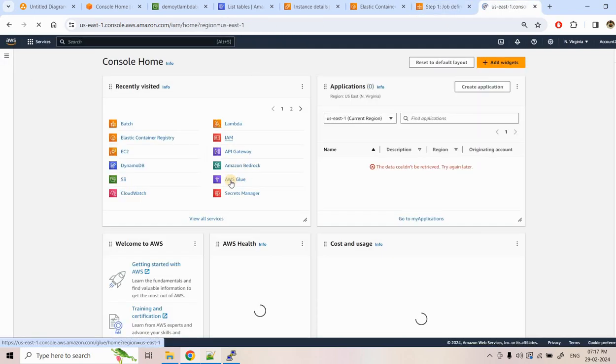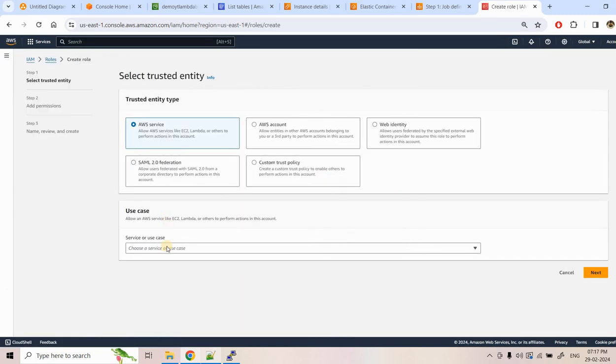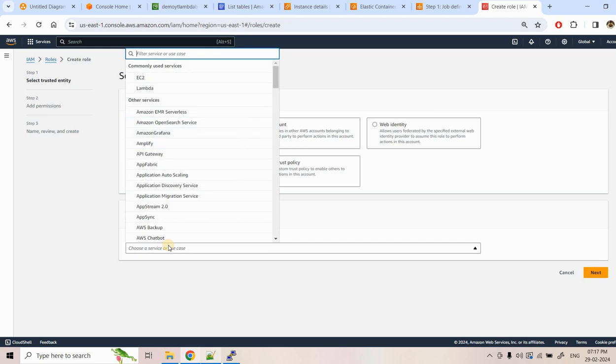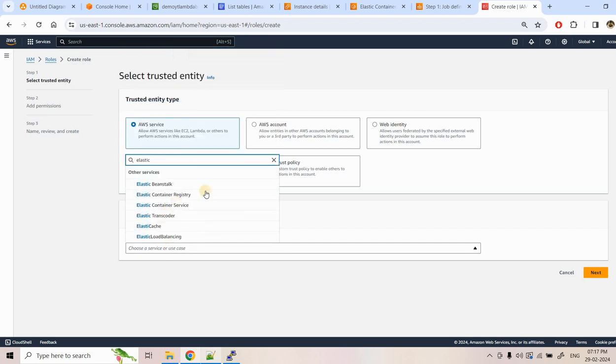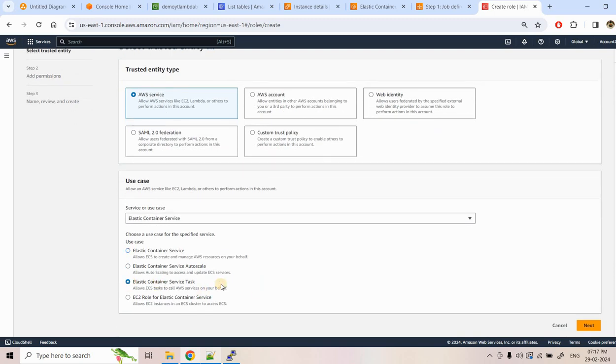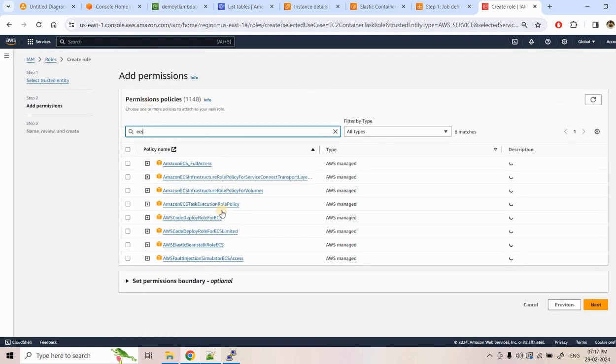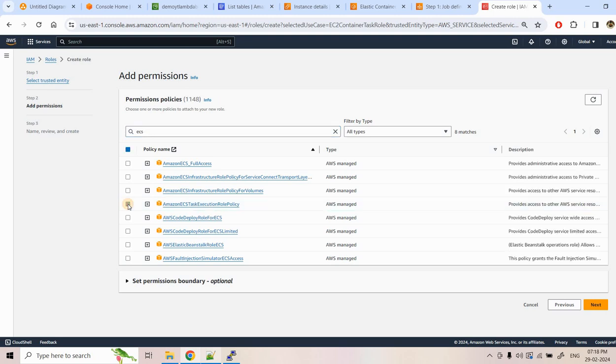So I am going to IAM and then I'll go to roles and click on create role, and here I will search for Elastic Container Service, and for ECS task I am going to create the role. Basically Batch is also backed by ECS. Whatever batch job we are submitting is nothing but an ECS task, right? So here I will search for ECS, and I need to provide this particular one, ECS task execution policy.